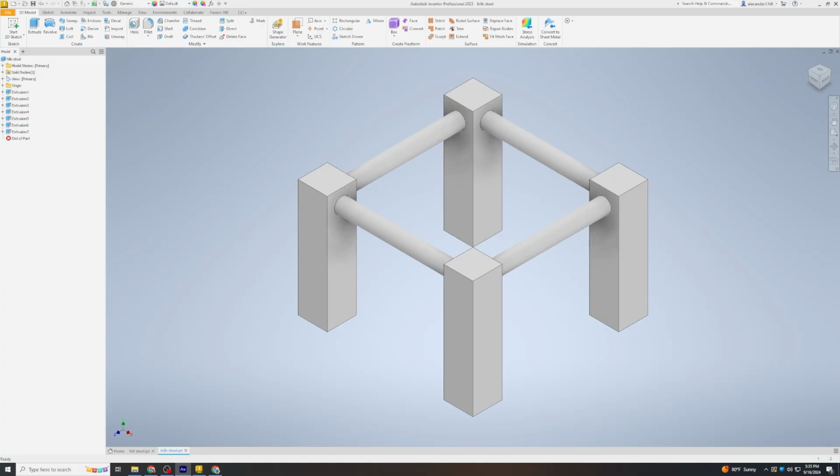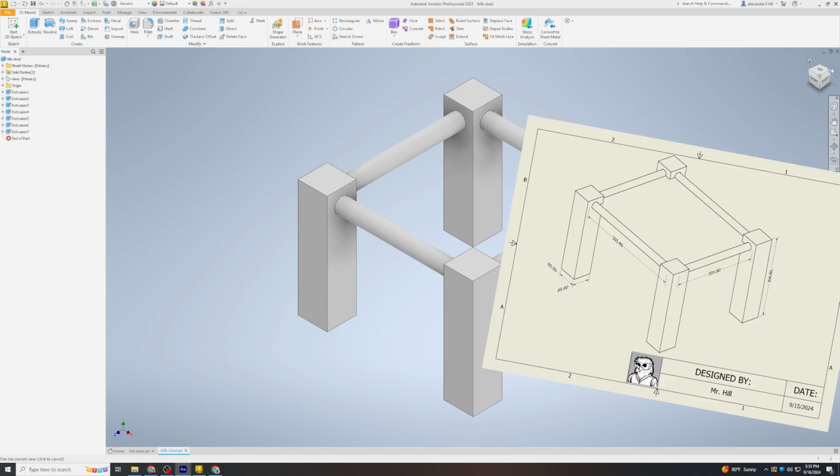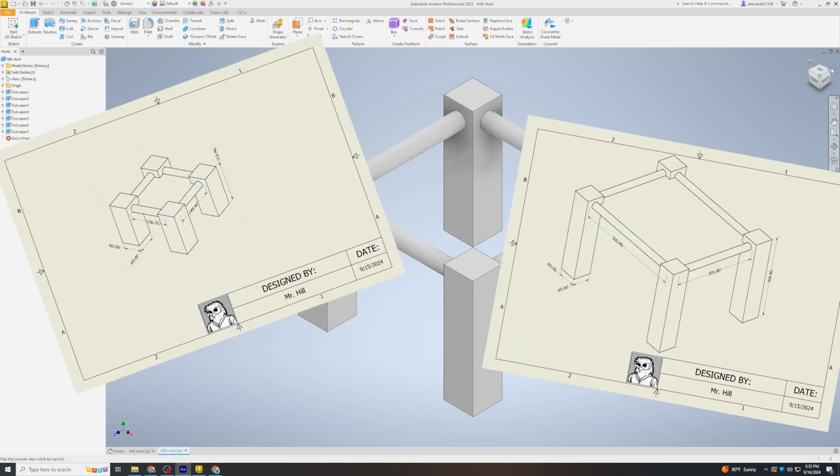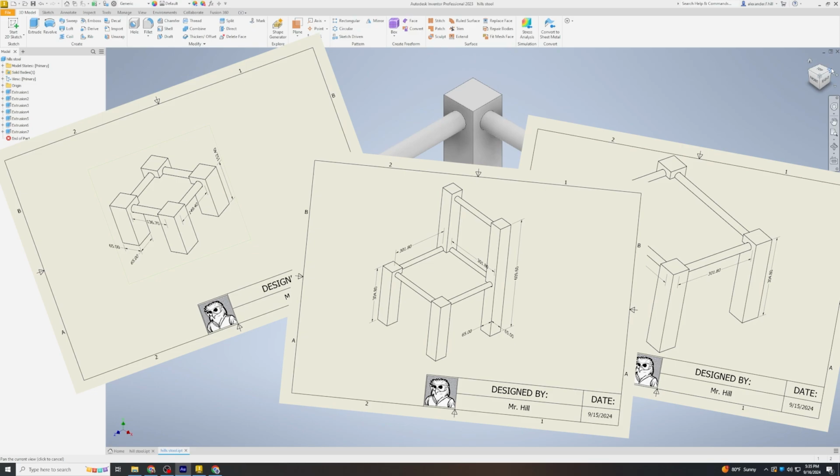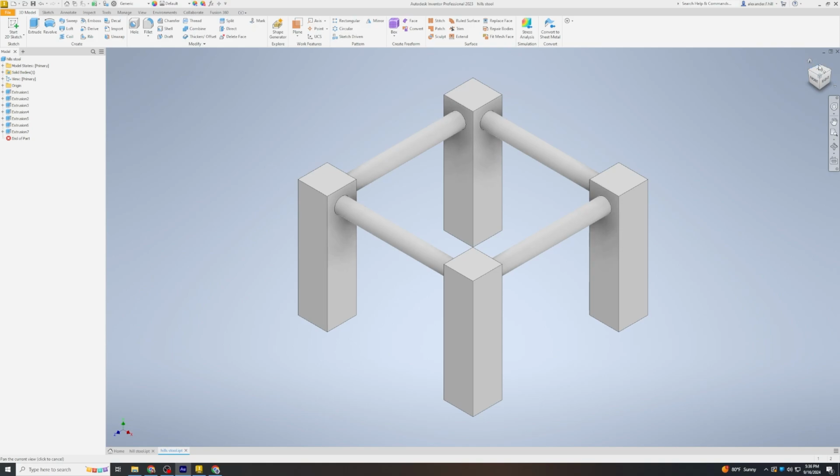If your stool has additional features, now is the time to model them. You can create additional sketches, recessed pockets, and dowels to match your design. Now is a good time to save. Click File, Save, or hold the Control key and tap the S key.